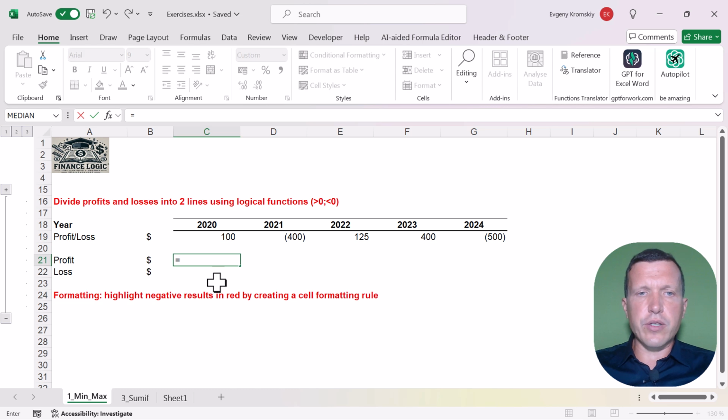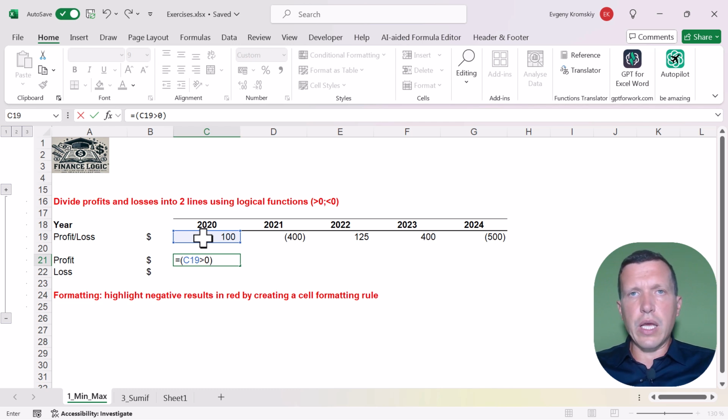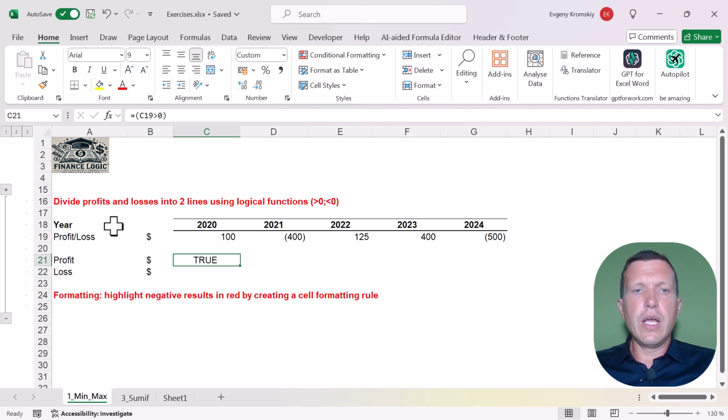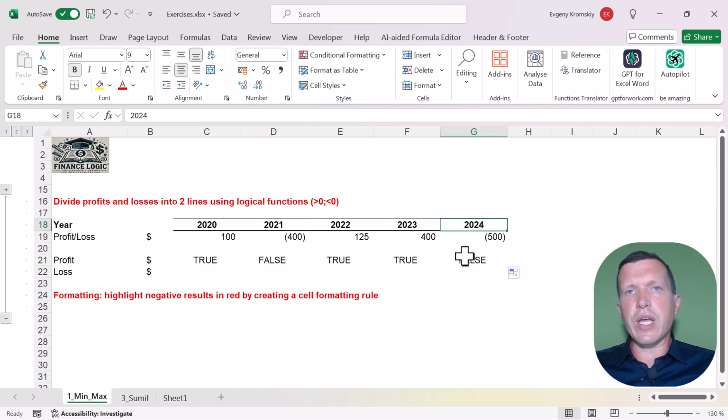Logical function works as follows. I'm going to input some condition. For example, the condition is that cell C19 is greater than 0. This is what I have input into the brackets. And if this condition is true, and it's true, it's obvious because 100 is greater than 0, then I get, as a result, true. If this condition is false, and it's false, for example, for 2021 and 2024, because we have negative results, I get false.